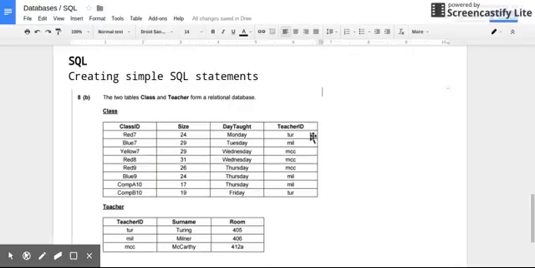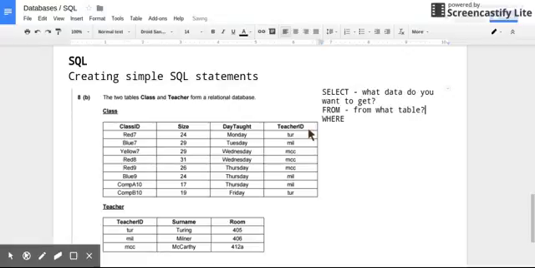So the first things you need to know are three keywords: select, from, and also where. Select allows you to say what data you want to get, from says from what table, and where, as I mentioned in the terminology video, is the criteria for the query.